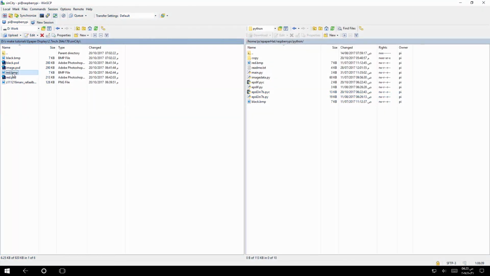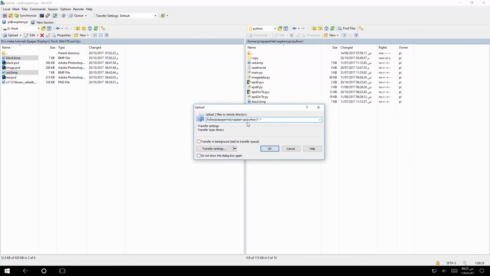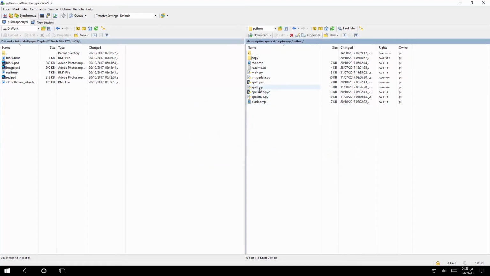I'm using WinSCP to log in to the Pi. This is the same directory of the demo files. Drag and drop the created black and red images and then replace the existing ones.